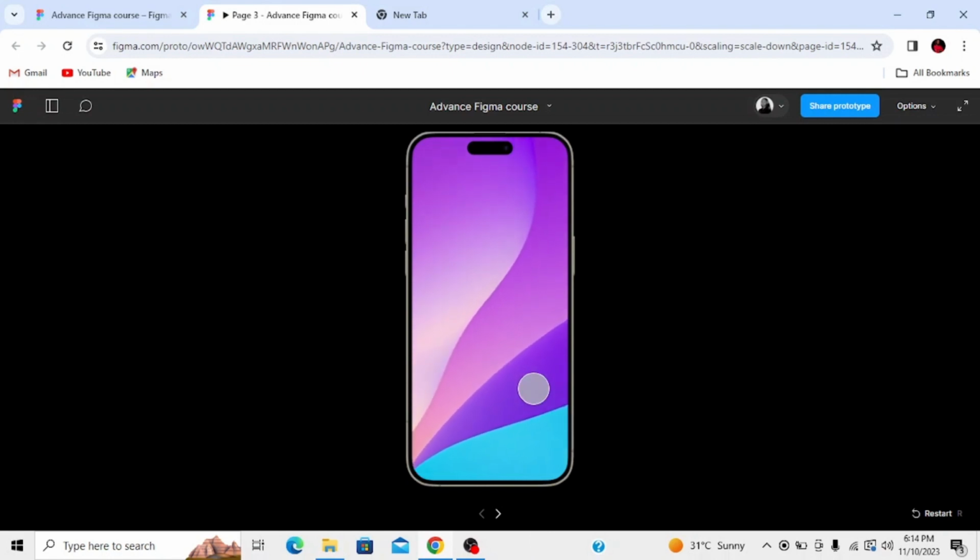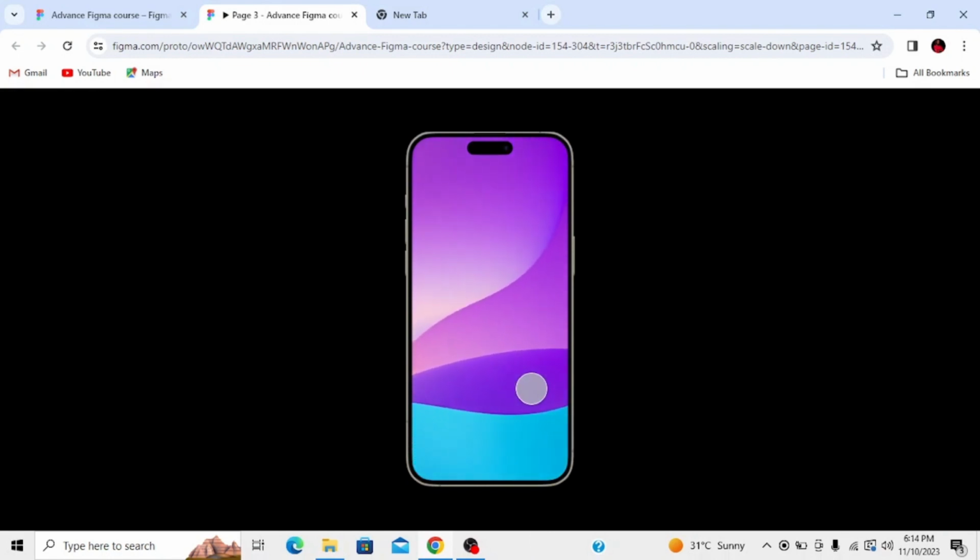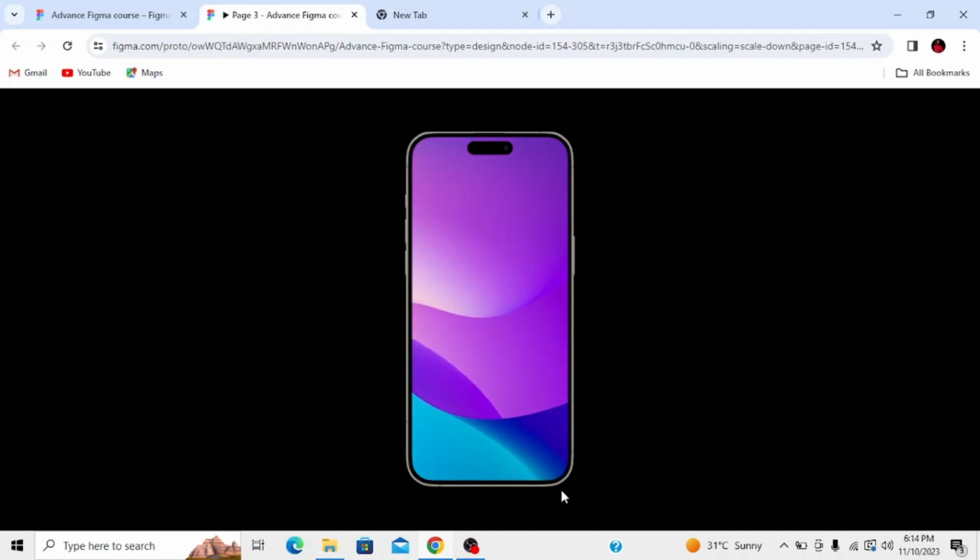So you can see now that we were able to achieve what we actually wanted, the gradient background, and it's quite slow and it looks so nice. You can use this for your website, for your mobile app. For your mobile app, you can use it for a splash screen. You can use it for any design concept of your choice.